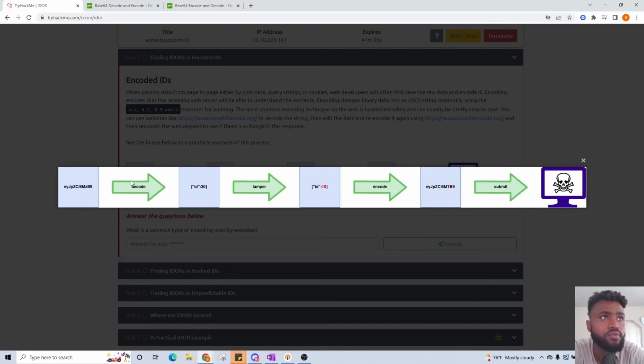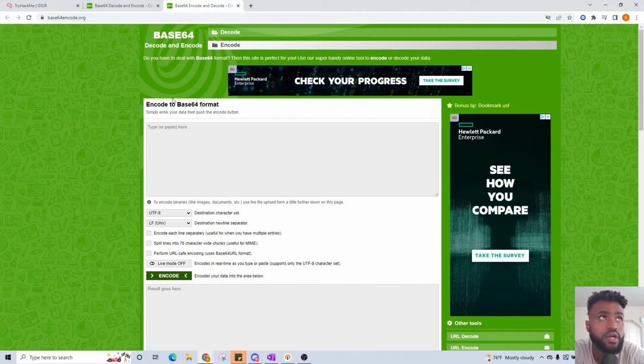So for instance, if you decode this right here, it will give you id=30. And then you could tamper with this information, and instead of ID 30, make it ID 10. And then you encode it using this website right here.